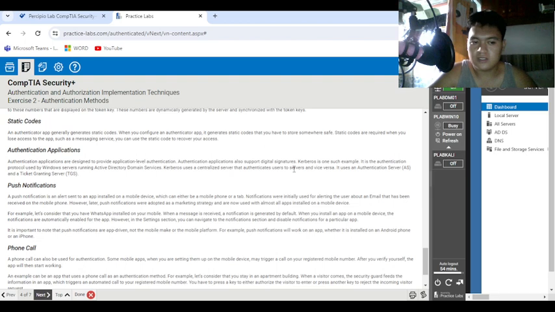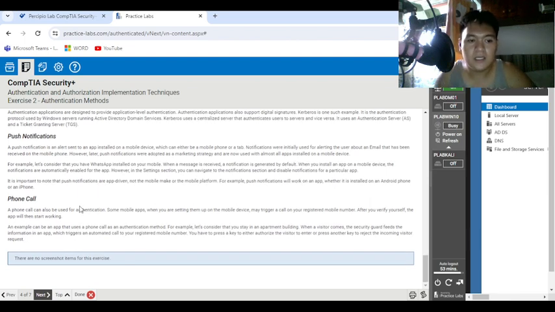Push notifications are alerts sent to an app installed on a mobile device, which can be a mobile phone or a tablet. Initially they were used for alerting the user about an email received on a mobile phone. A phone call can also be used for authentication on mobile apps. Setting them up on a mobile device may trigger a call to your registered mobile number. After you verify yourself, the app will then start working.